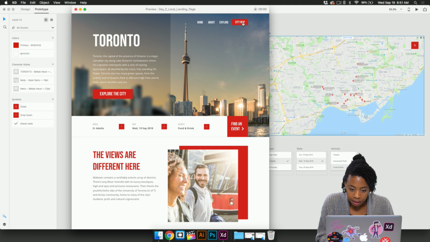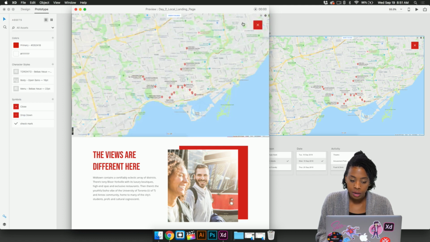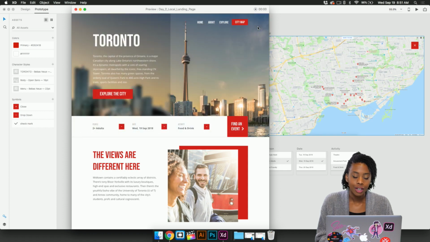So when I click city map, there we go. A nice view of the city of Toronto is there, so I can just explore by myself, like where I want to go. And when I hit close, it goes away. Really cool.